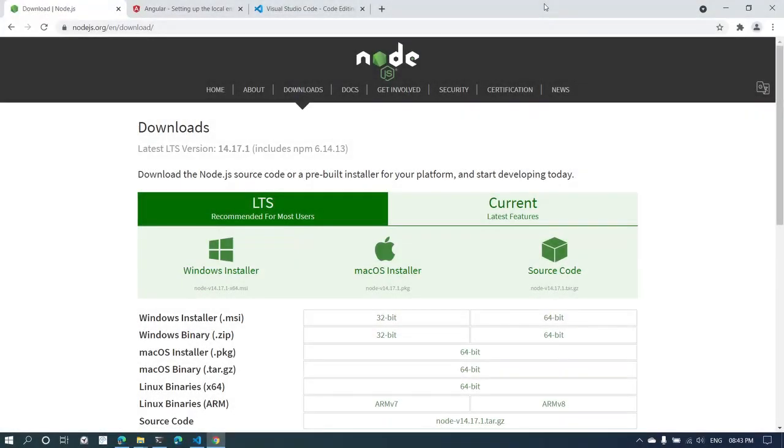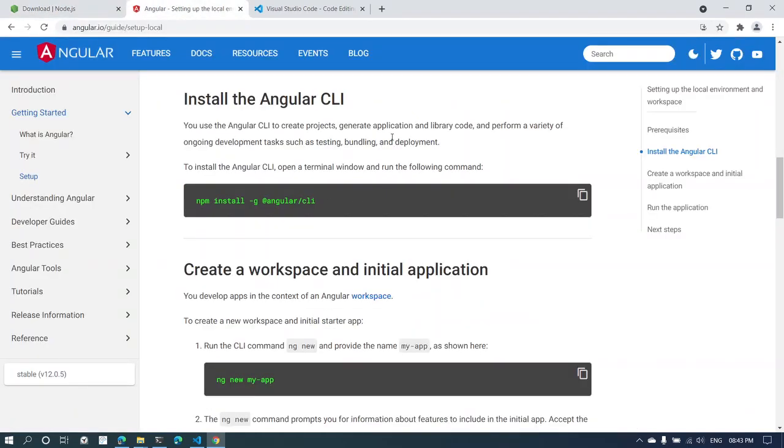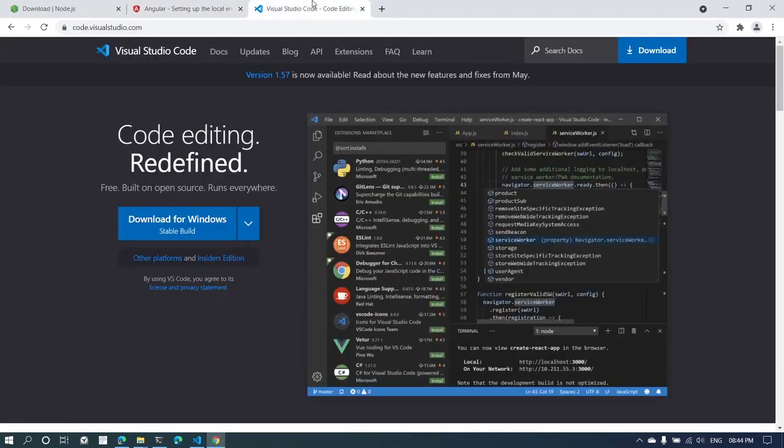Let us see our prerequisites first. We need to install Node.js, either the LTS version or the current version. And number two, Angular CLI. If you already have it, it's okay. If you're new and kickstarting your first Angular project, you can just install Angular CLI and type ng new with the project name to create your first Angular project. And for the IDE, we are going to use Visual Studio Code. So that's it for the prerequisites.